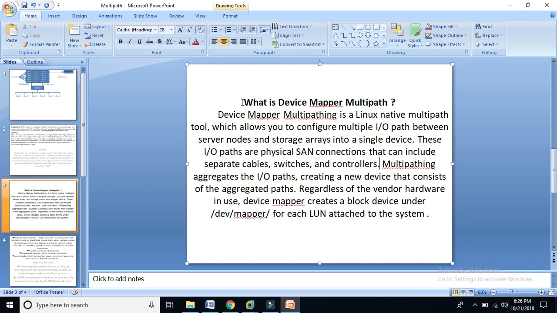True. Multipathing aggregates the IO paths, creating a new device that consists of the aggregated paths. Regardless of the vendor hardware in use, device mapper creates a block device under /dev/mapper. All those LUNs that we configure, the device information is stored in /dev/mapper for each LUN attached to the system. Okay, next.